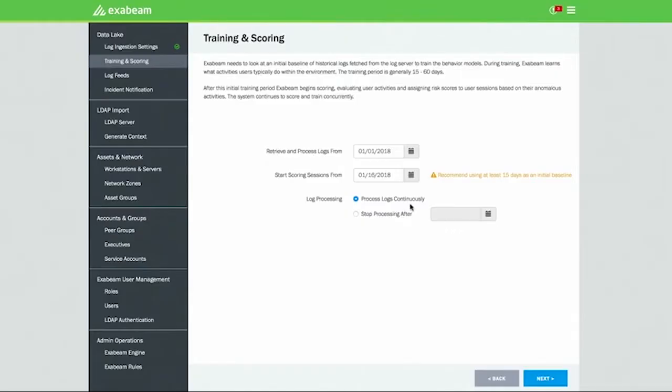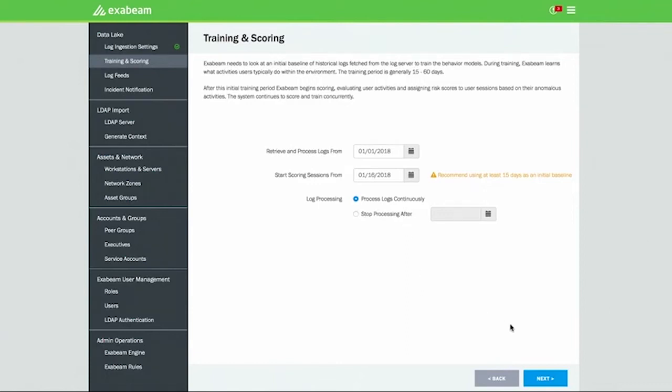I have the ability here to set my configuration to process continually, which will continue to run in real time and fetch logs as they hit the data lake. The other option is to stop processing on a certain date. You want to use that when you have a definitive time window of logs that you want to analyze. So let's say your customer had a pen test or a red team that happened 6 months ago and they know it happened over a 2-week time period. You could set it to stop processing after that 2 weeks when the red team exercise was over. You don't need to continue to fetch and run in real time. So we're going to process continually and hit next.